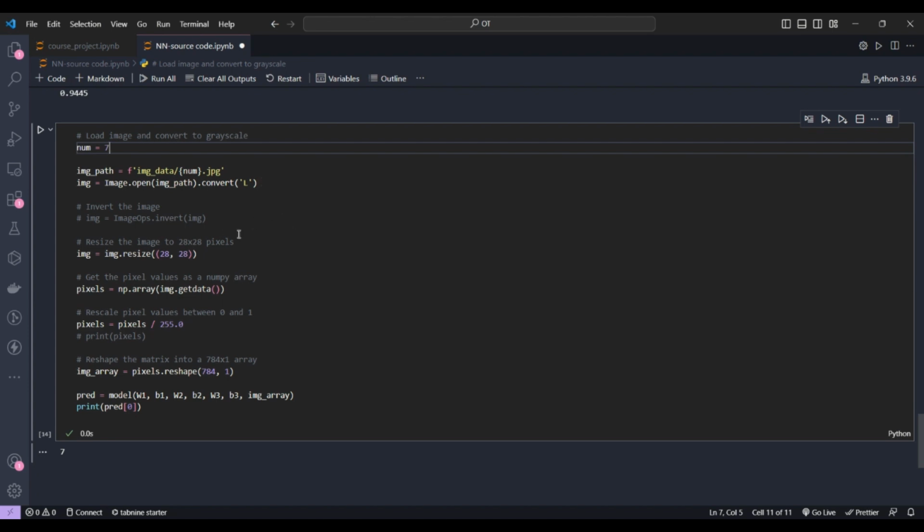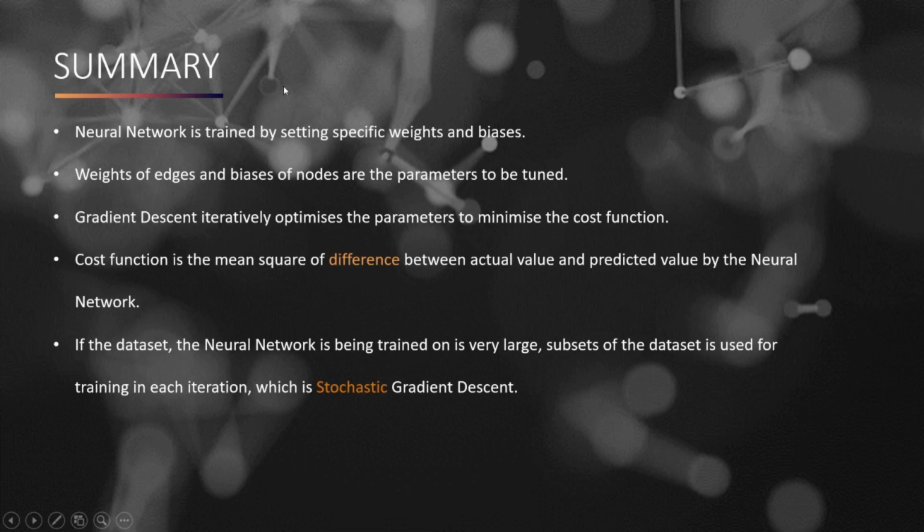To summarize this project presentation, a neural network is trained by setting specific weights and biases. Weights of edges and biases of nodes are parameters to be tuned. These parameters are the inputs to the cost function, and we are using stochastic gradient descent to find the gradient of the cost function with respect to these parameters. Gradient descent iteratively optimizes the parameters to minimize the cost function.